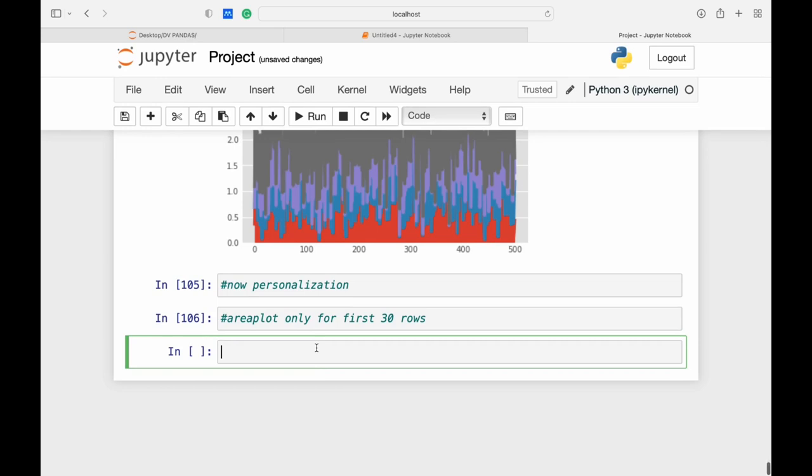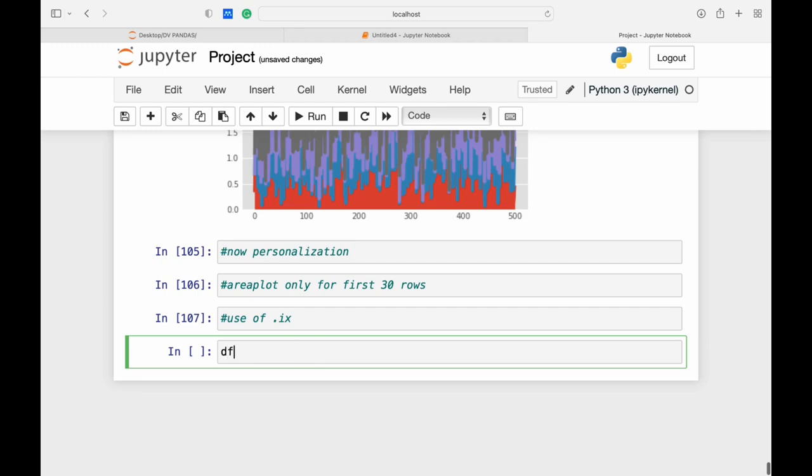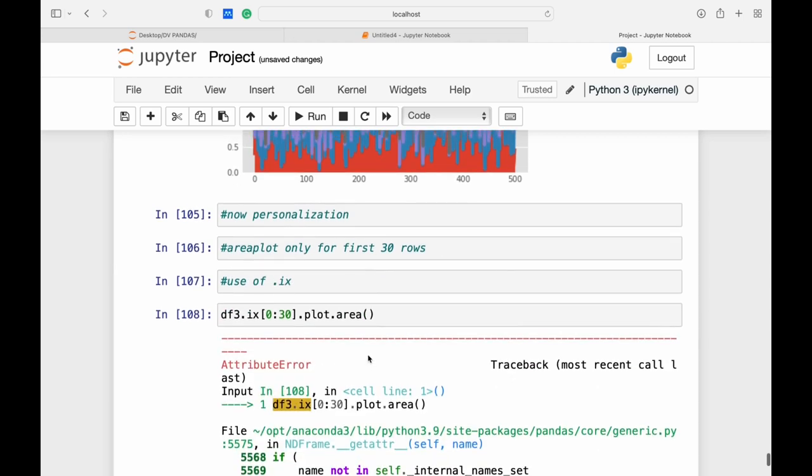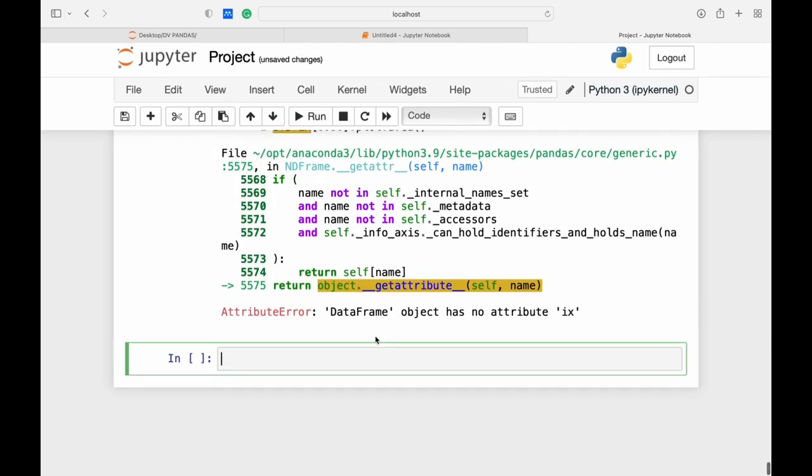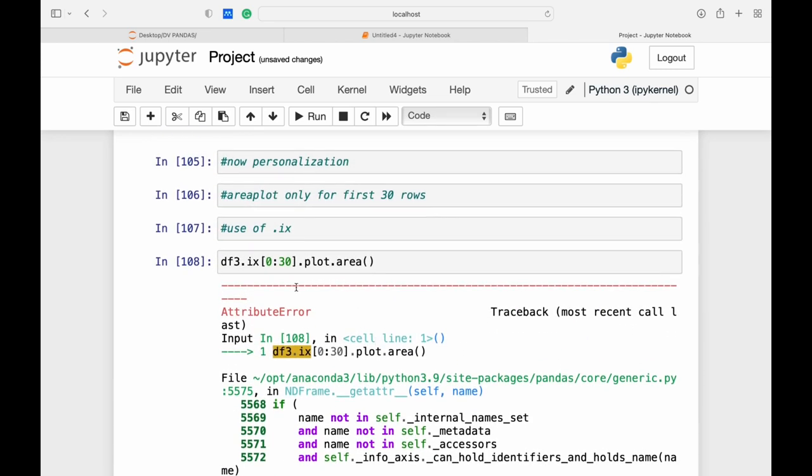So there are two methods. First is the use of .ix and the second one is the use of the iloc method. So now let's demonstrate. I have to write df3.ix and I have to pass the slice 0 colon 30 and I'll write .plot.area. I'll run this cell. So this is giving me an error. So let me just change it to iloc. If you are getting an error with the .ix method, you can use the .iloc method as discussed in the pandas module. So I'll change .ix to .iloc.